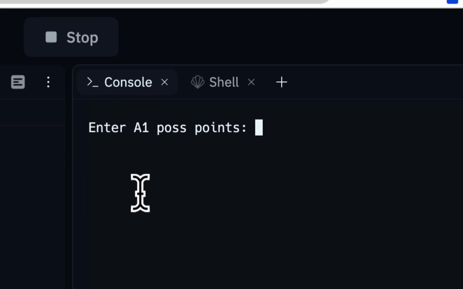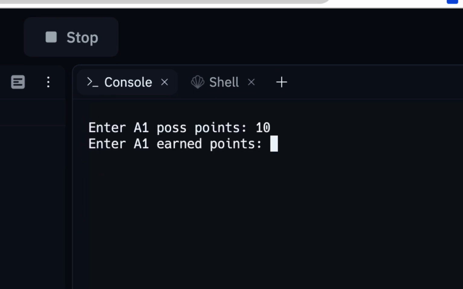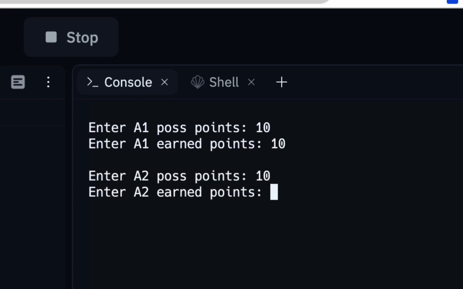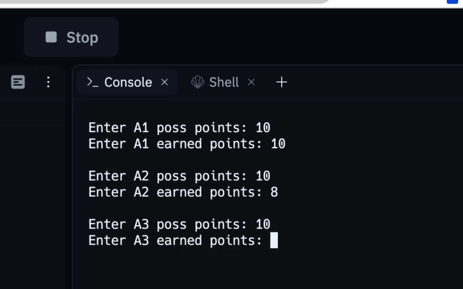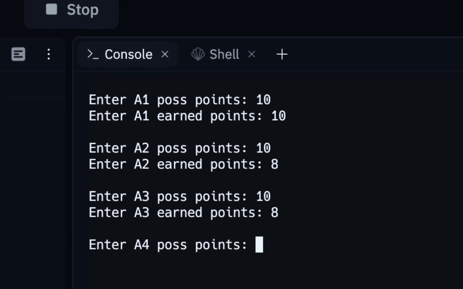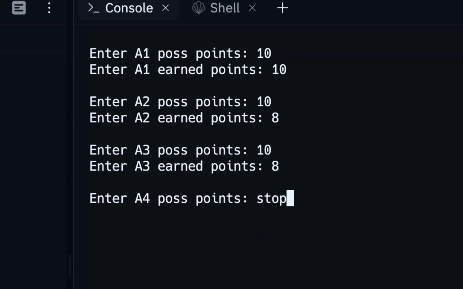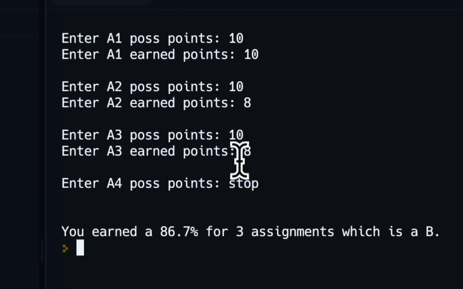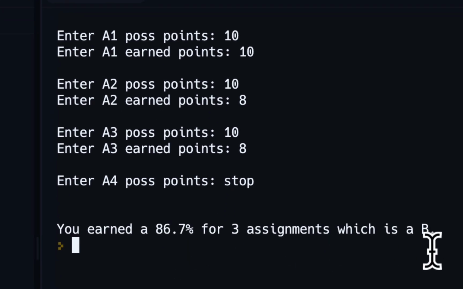And this time I'll put 10 and a 10 and a 10 and an 8. That would be a 90. And let's try an 8 again. I don't know if we'll get to a B plus or not. Let's try 8 again. See if that gets us to a B plus. And I'll hit stop here. And 86.7, that didn't get us to a B plus.